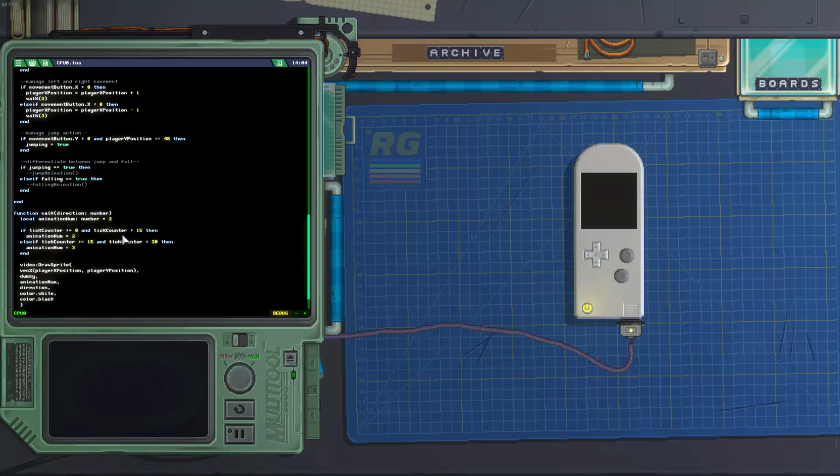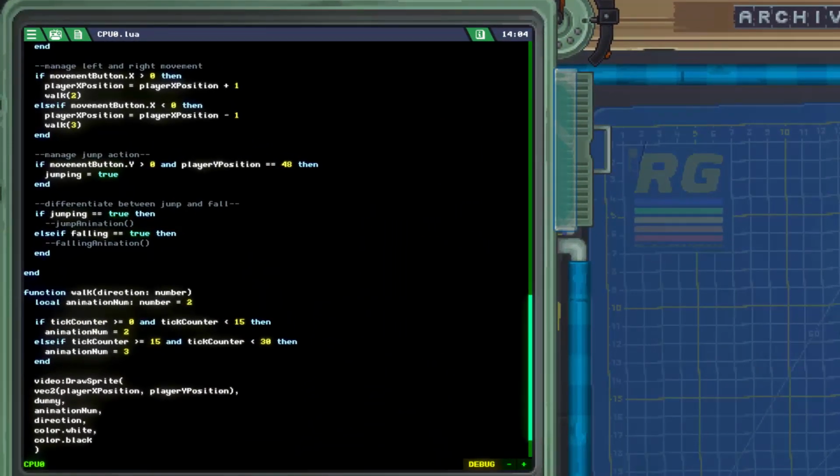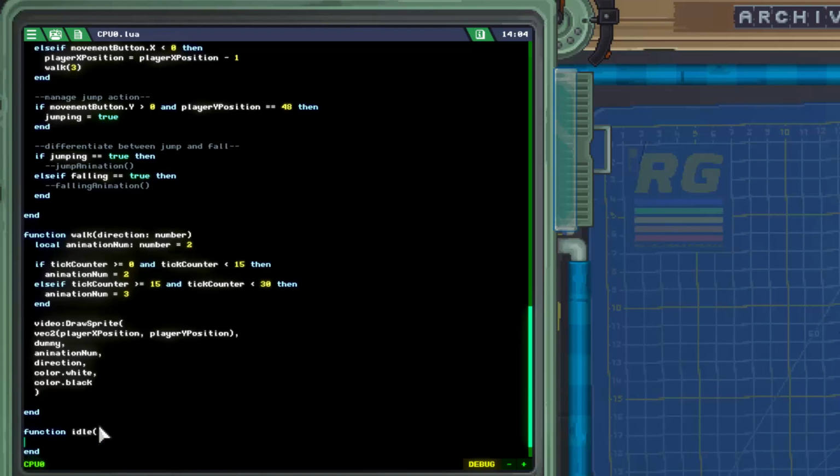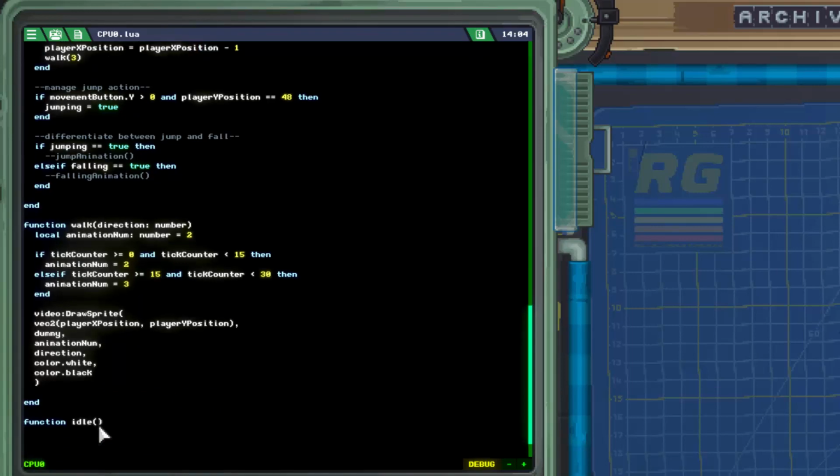Perfect. Next thing we'll do is the player idle animation. Get that set in so that way our guy is just sitting there and doesn't disappear if we're not pressing a button. So for the player idle function, we're just going to call it idle. And basically we're just going to draw the sprite depending on which way they're facing. So let's go ahead and copy this draw sprite code.